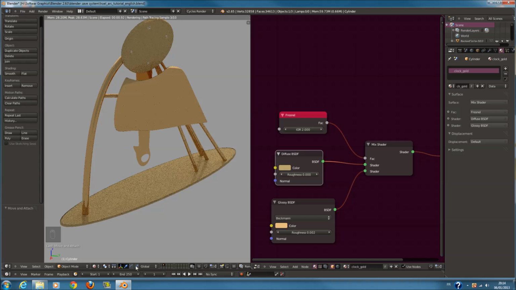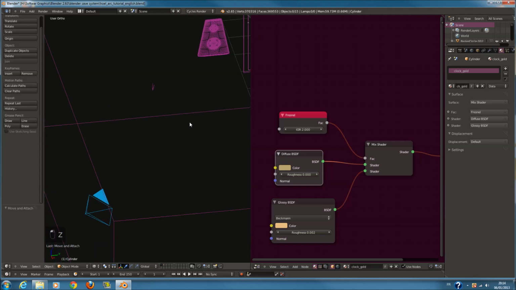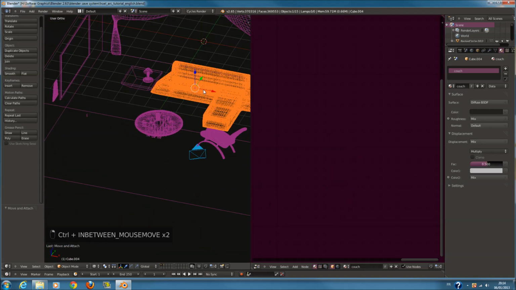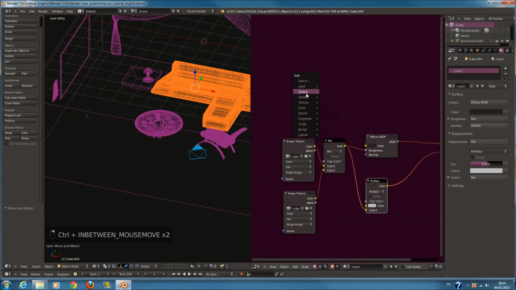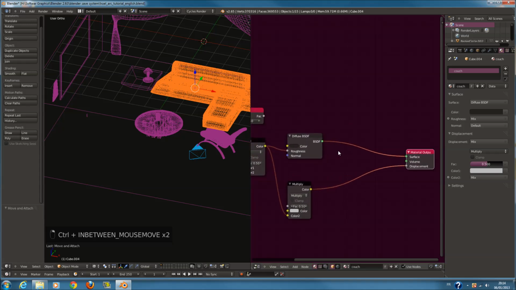And I forgot to add the Fresnel effect for the couch, so add Fresnel in the input, so connect this in the FAC, not here. So we want a mix shader for this shader. Mix shader, good, and connect this in FAC, perfect.